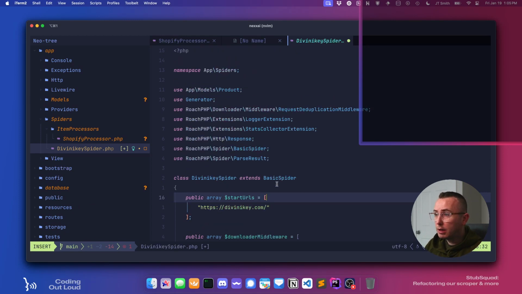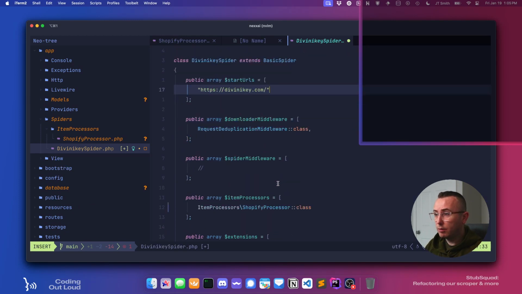And with any luck, that should be okay. So basically, if we write this, okay, so there we go. Now this spider will work using our Shopify processor.